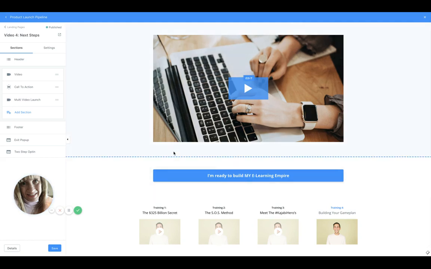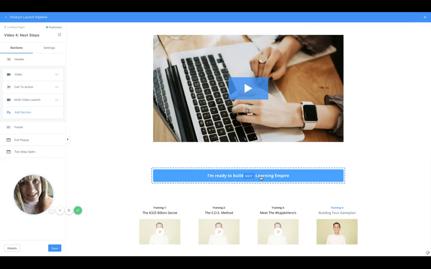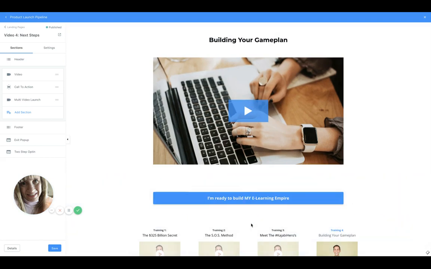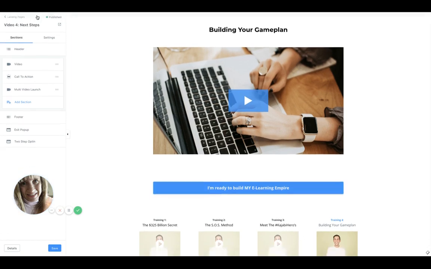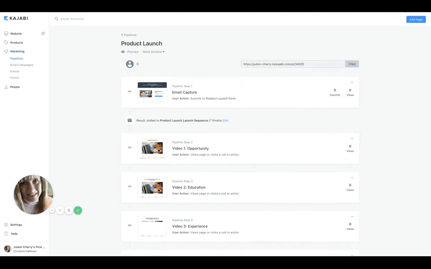So there's a lot of elements you can add to this page, and definitely want to have better copy there, color coordinated, the background color to the buttons. All this is coordinated to your brand. It'll all look very consistent throughout. So that is the product launch pipeline.